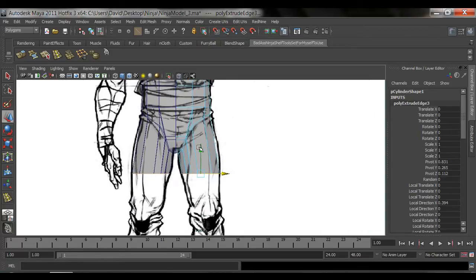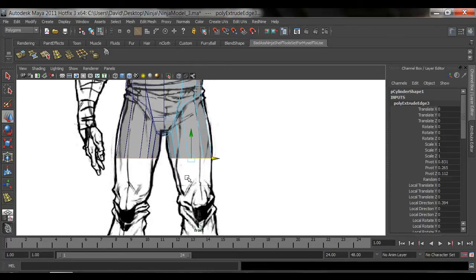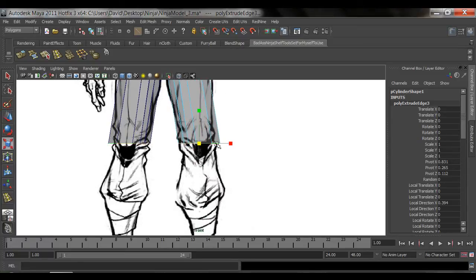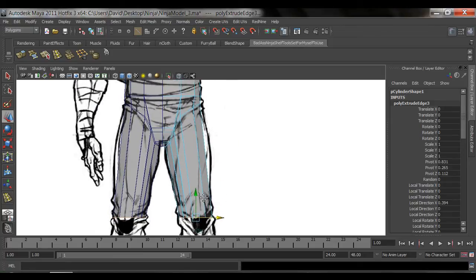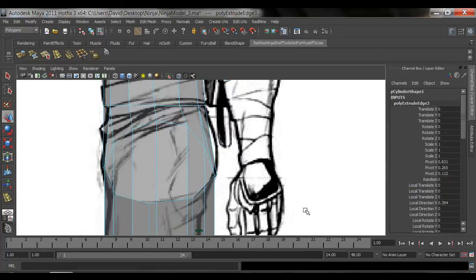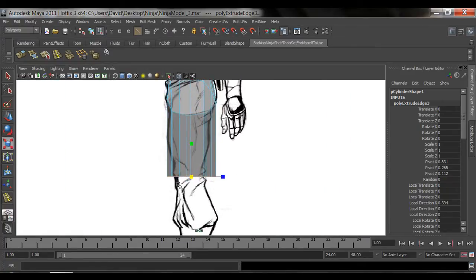Sometimes your drawing won't match up with the other side, so don't worry about that too much. Let's move this all the way down to the center of his knees here. And then let's scale this down. Something like so. That looks pretty nice. And then let's go to the side, make sure it's working from the side, and then just scale from this way and then push it forward.